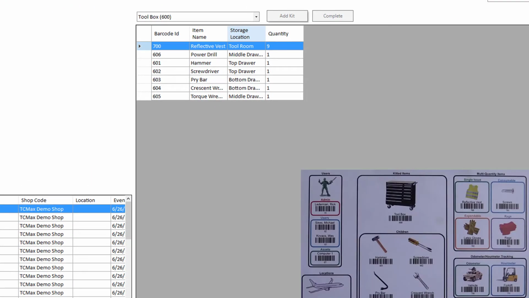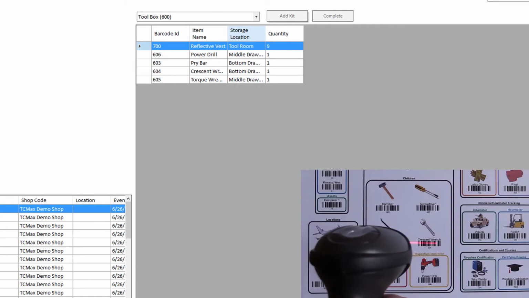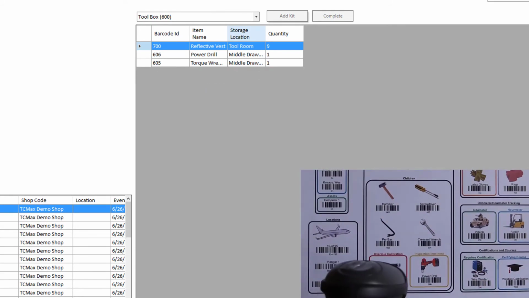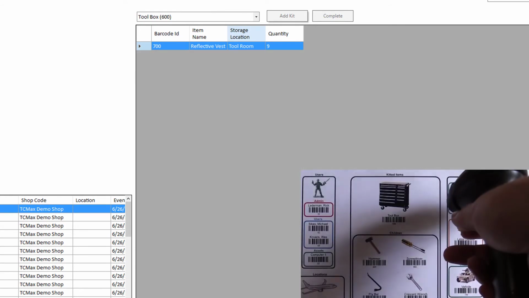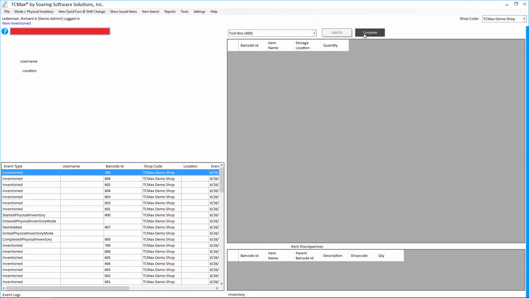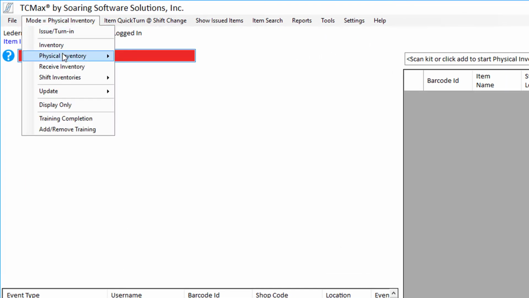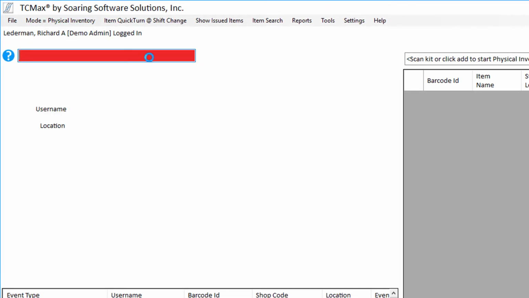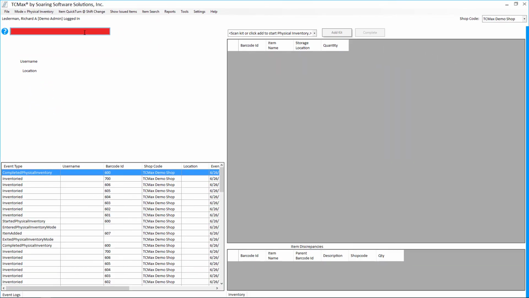Attention added. Inventory. Enter quantity. Inventory. Scanning the kit in physical inventory with grandchildren places the drill bit on the list to be inventoried.